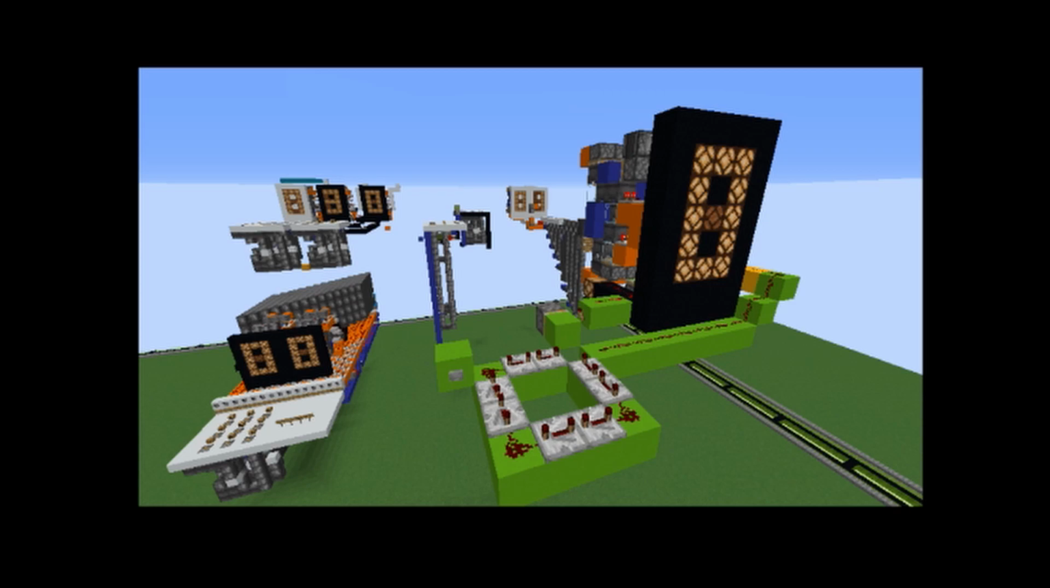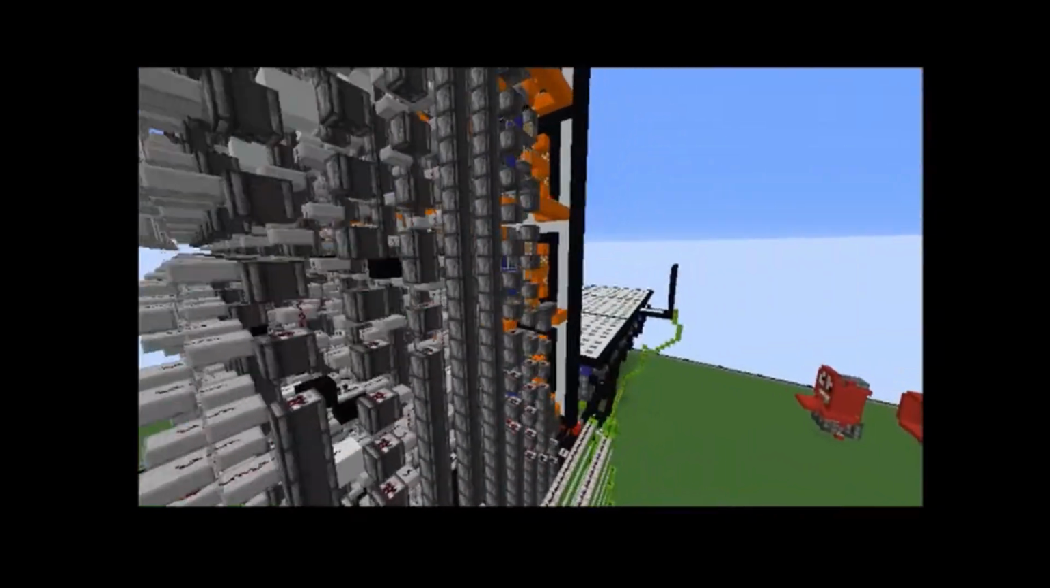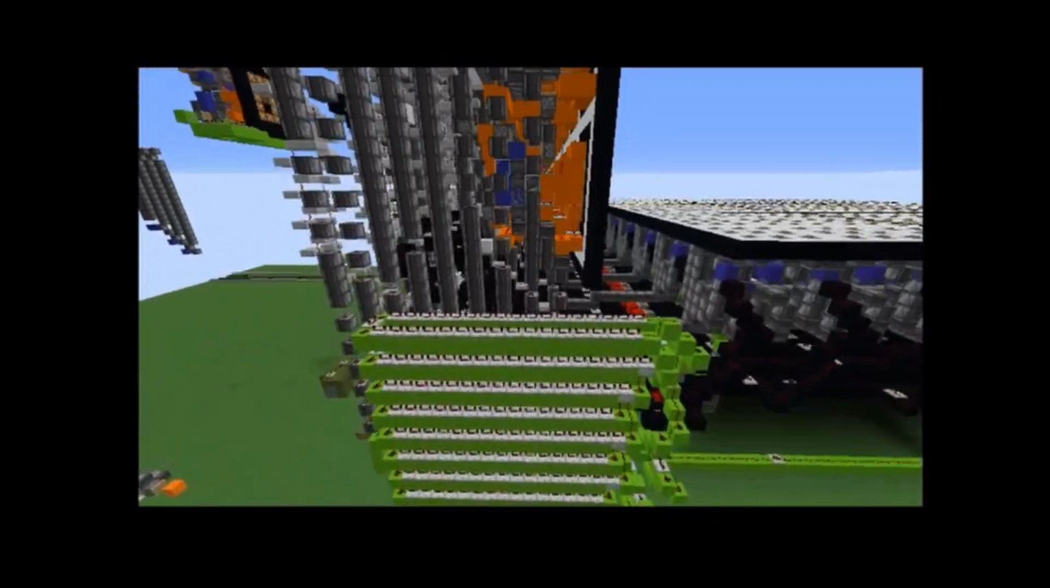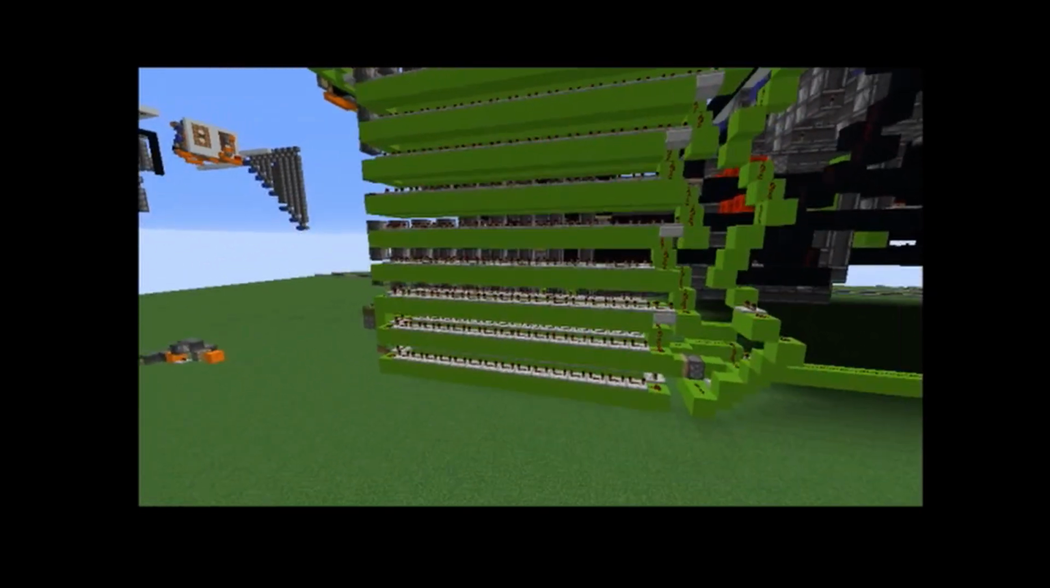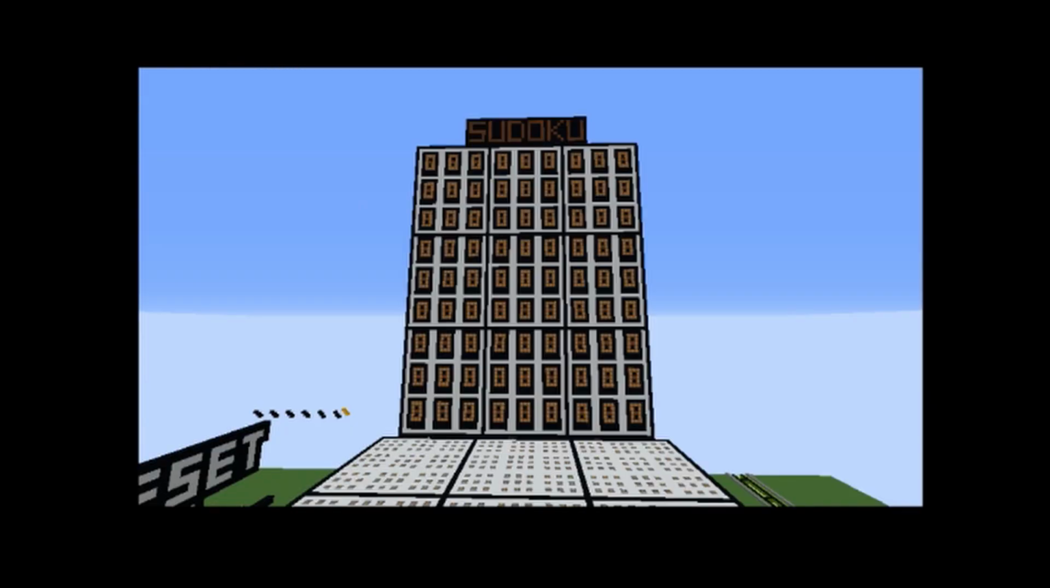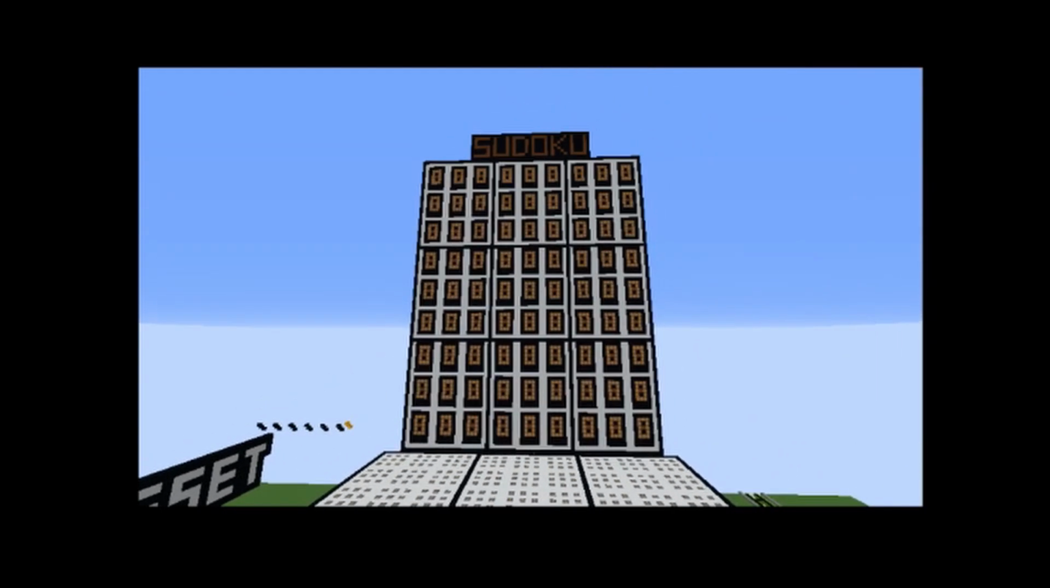Unfortunately, because everything's happening at once and I built this on a server, I needed to make the delay between checking very long. So the process takes about 5 minutes. We've created the display and the reset system. So now we've already created Sudoku.